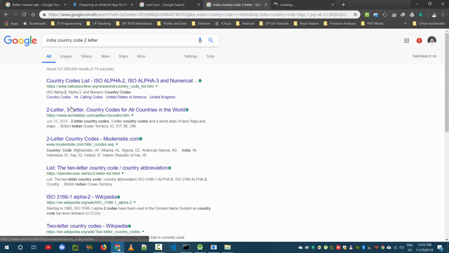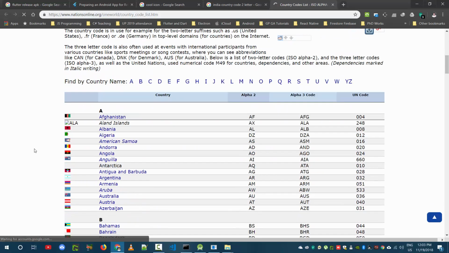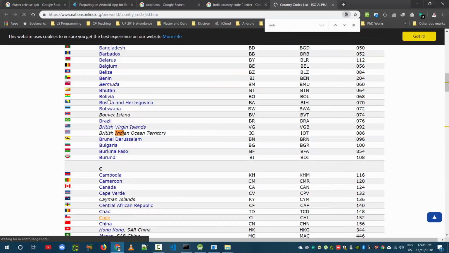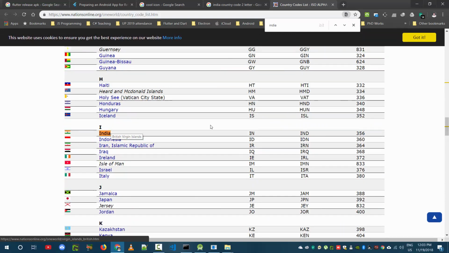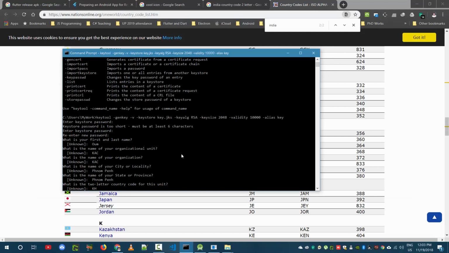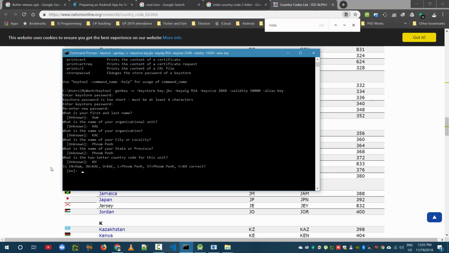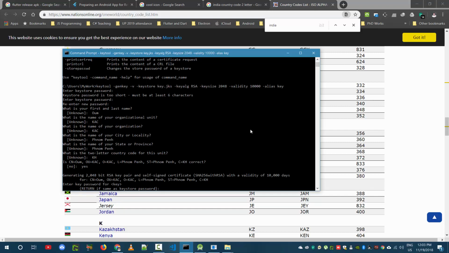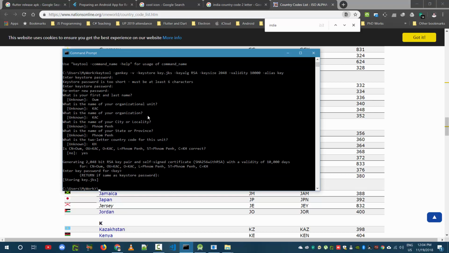You can find it here. If you're from, let's say, India, it's IN, Indonesia is ID, so you just find it here in this URL. For my country, it is KH for Cambodia, enter. Then they ask you to read if it is correct. For me it's correct, yes. They ask you to type the password again. If it is the same, it's just like that. Now it's stored in the key.